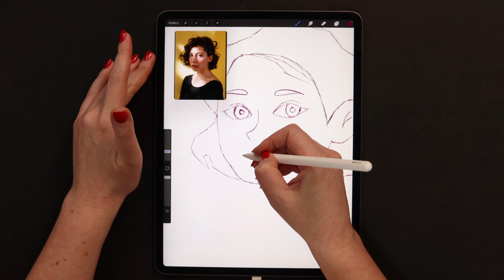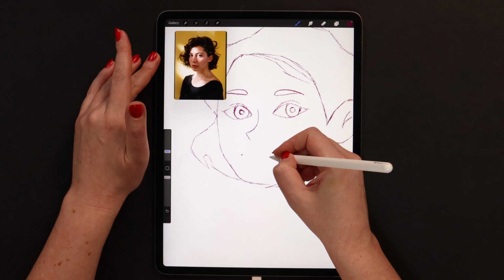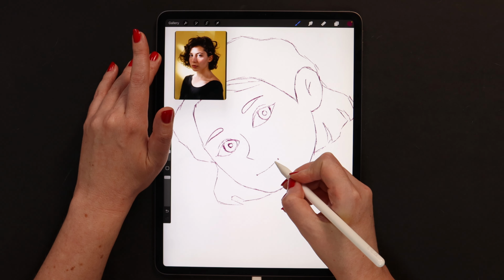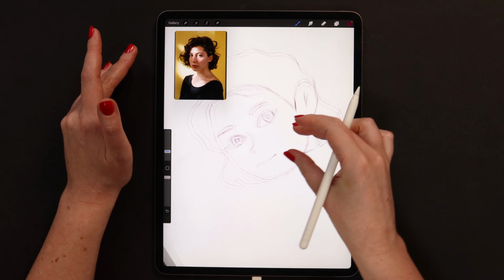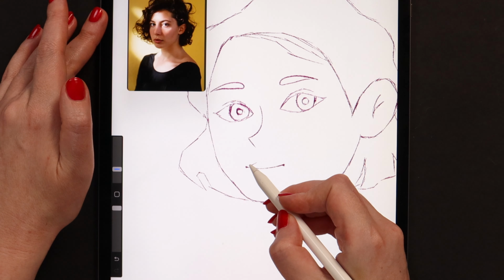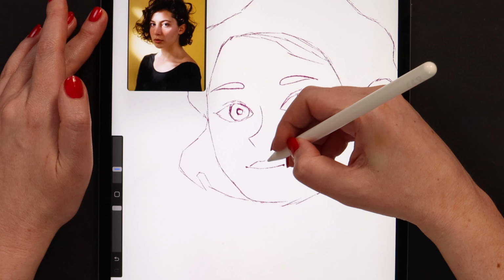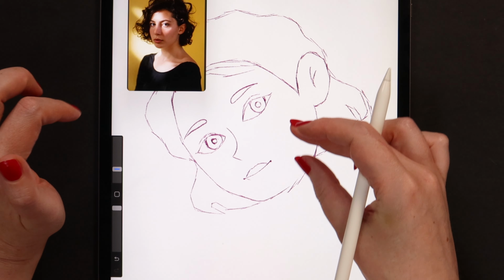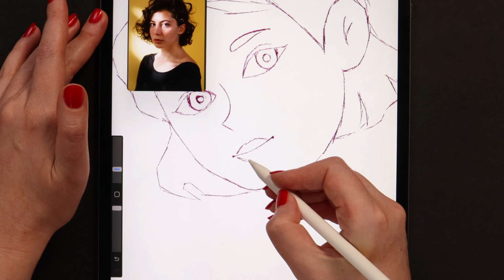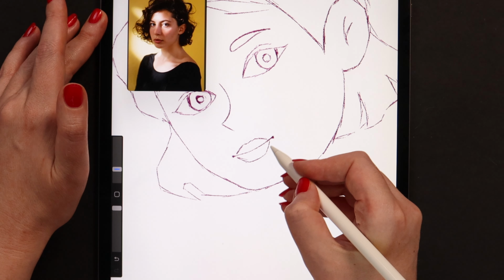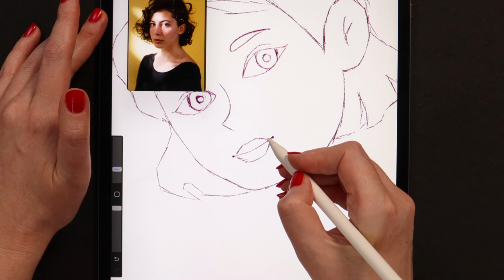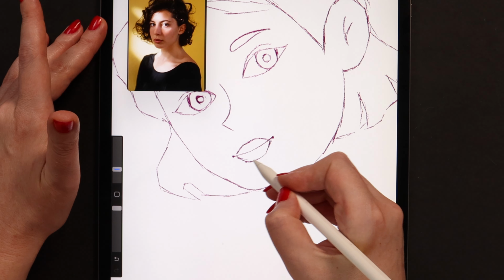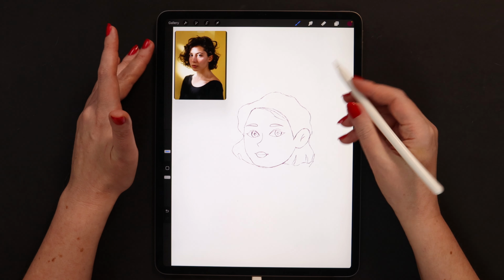Now for the lips, I will put these two dots and connect them with a line. Now we can add lips shapes. Also simple. As we can see, she is not smiling, so I will also make it neutral. I just don't want to make her very sad. So we can make something like this. Later we will clean it.